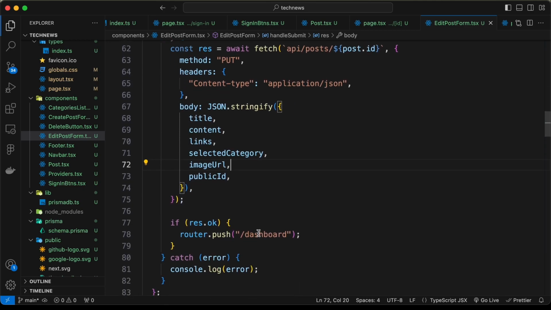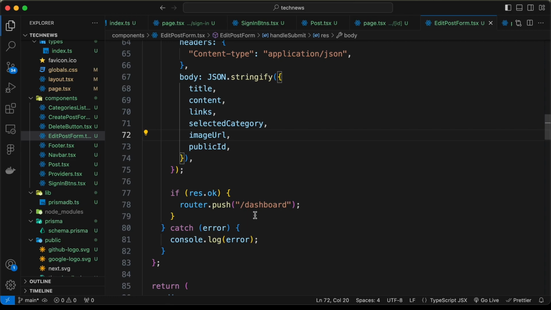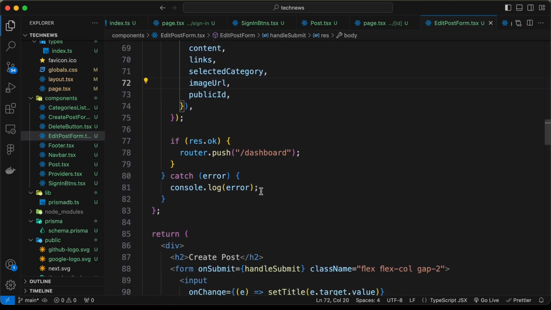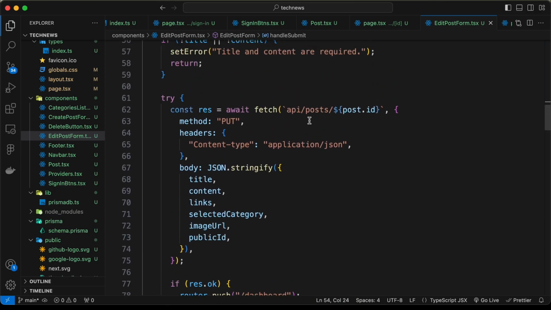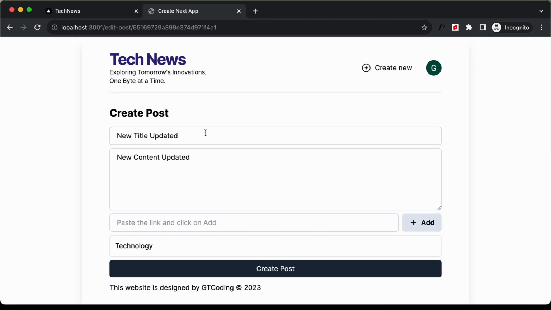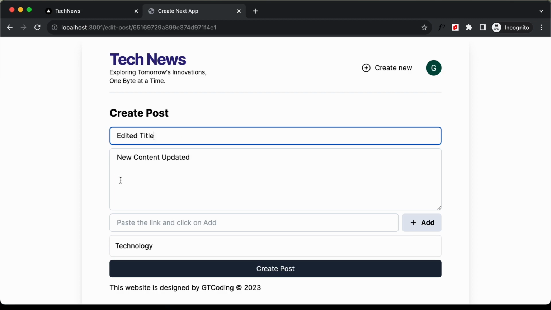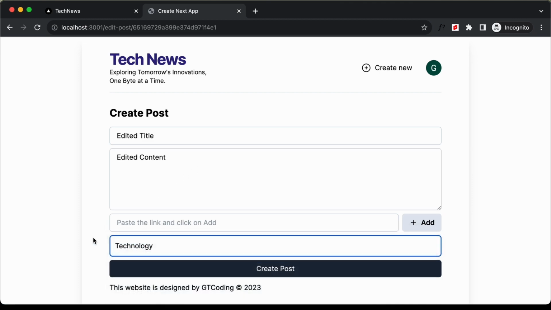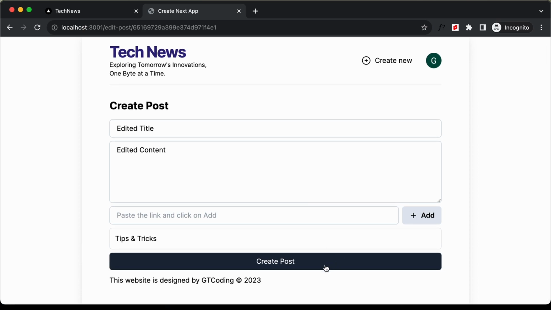And here also, if the result is okay, we'll just redirect to the dashboard, or if we have any errors, we'll just console.log the error. And now I think this should work. So let's go back to our website. Let's go ahead and change this title to edited title, and let's change the content to edited content, and let's change the category to tips and tricks, and let's see whether this works. So let's click on this button.